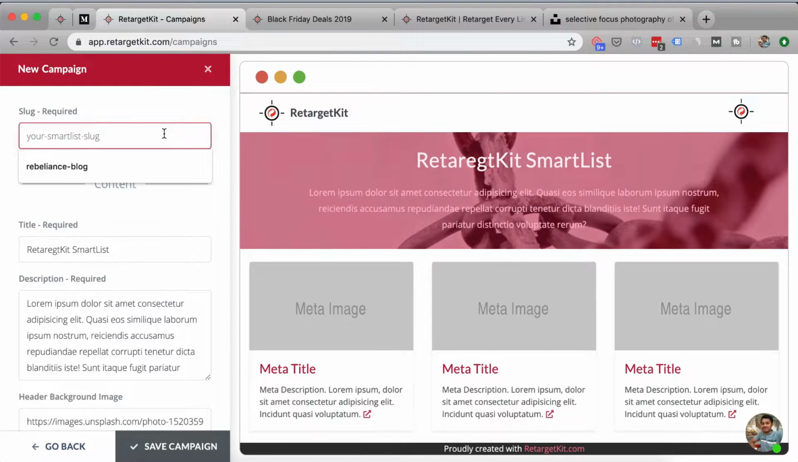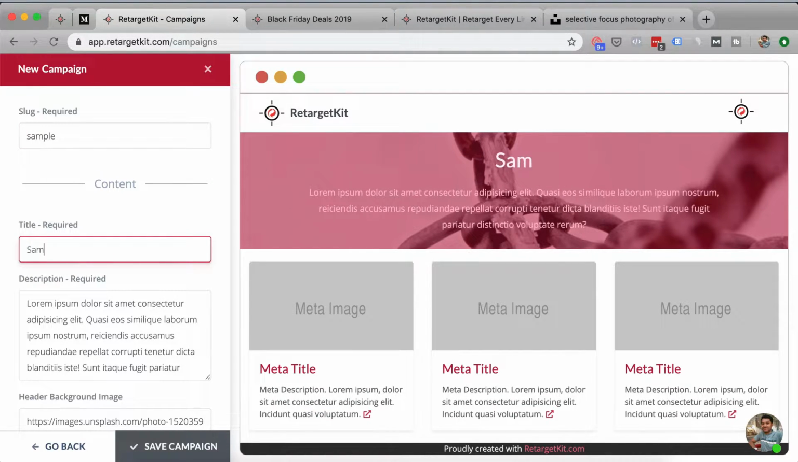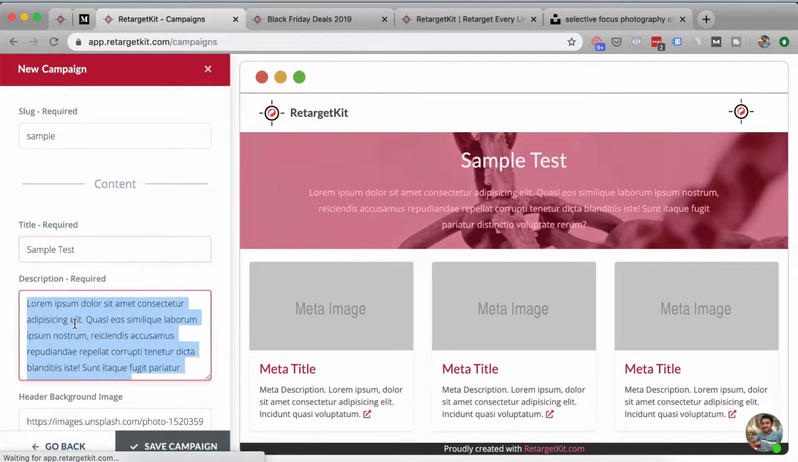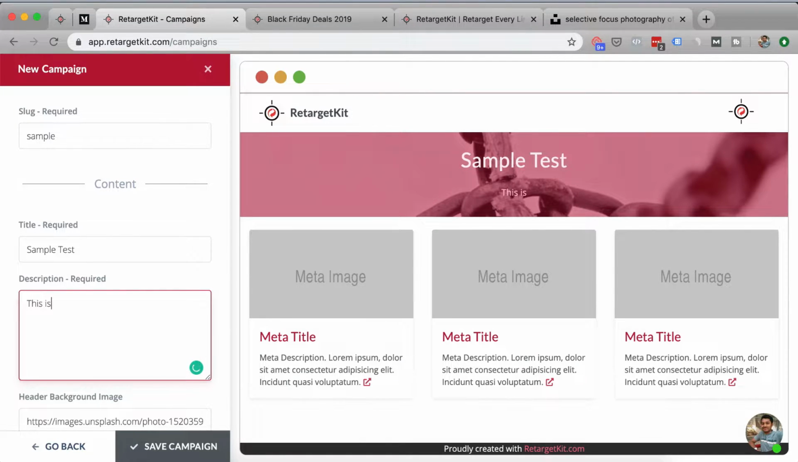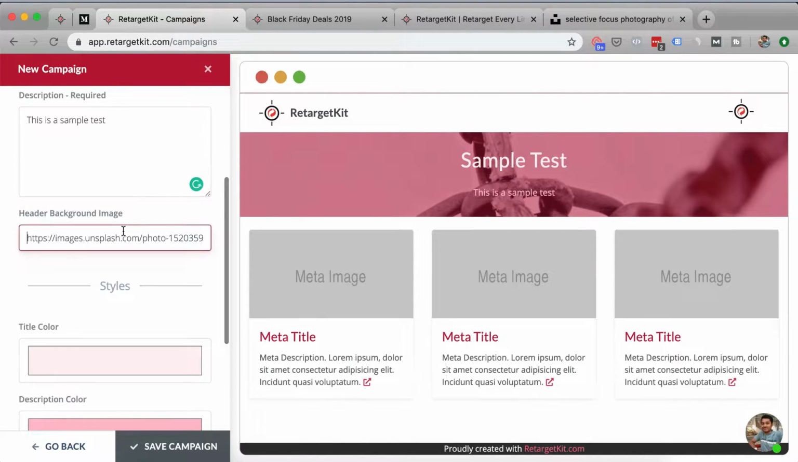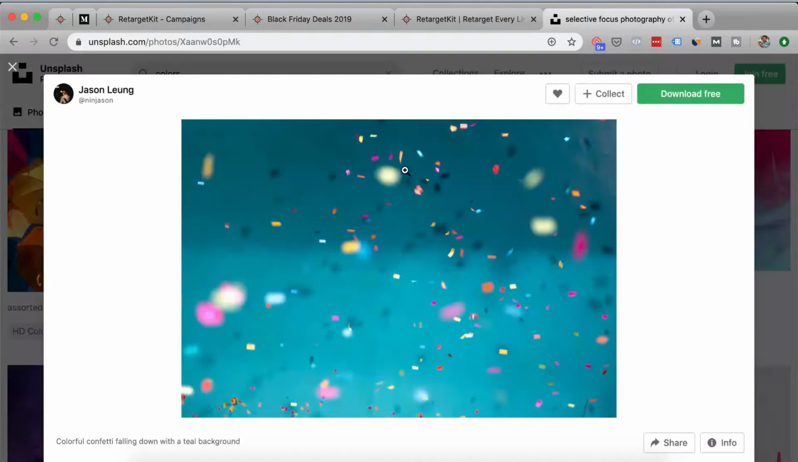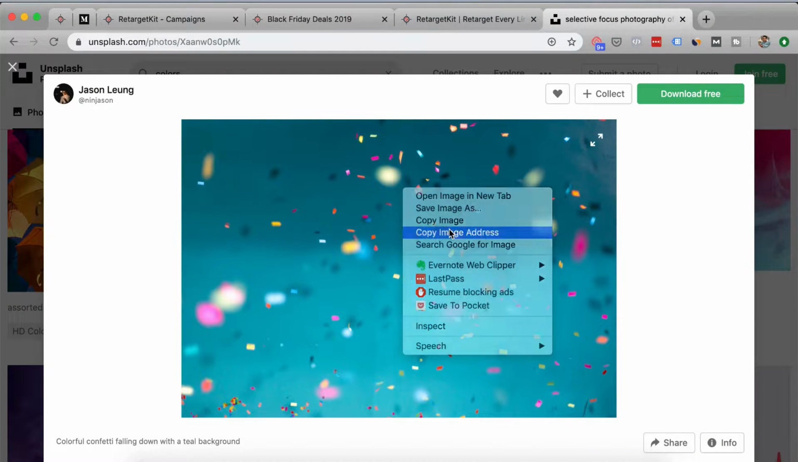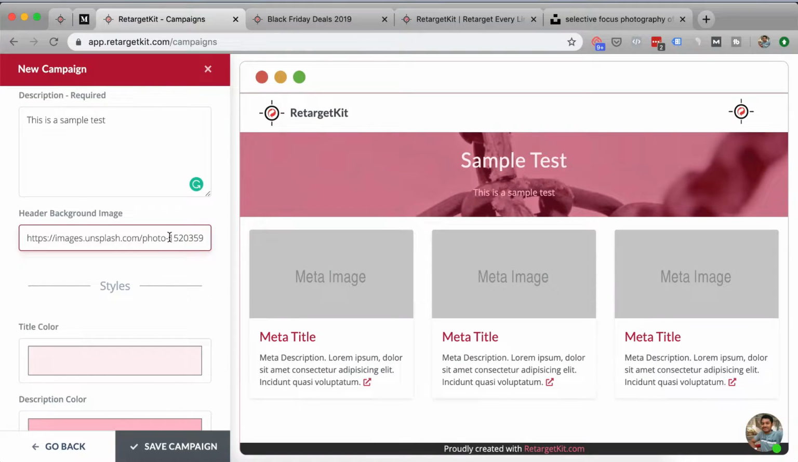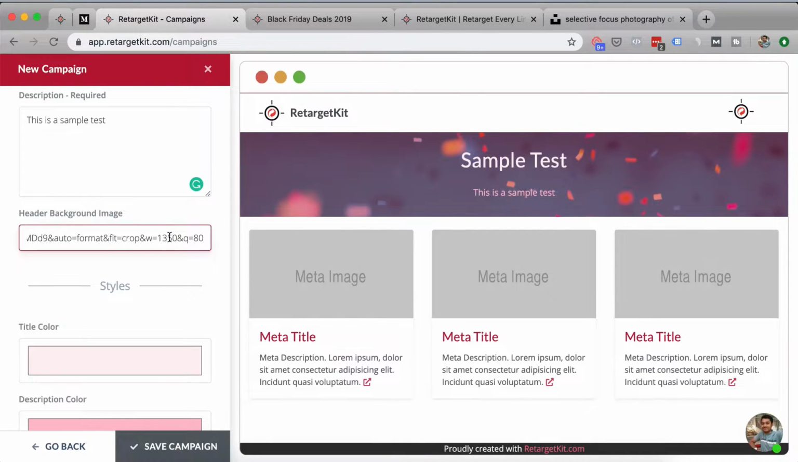You need to give a slug name, let's say sample. Give the title a name, sample test. Give it a description, let's say this is a sample test. Okay, choose an image. I'd say this one, copy image address and paste it right here.